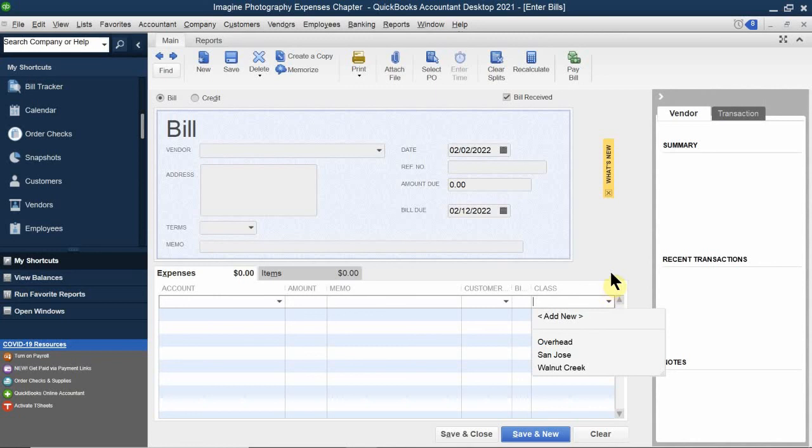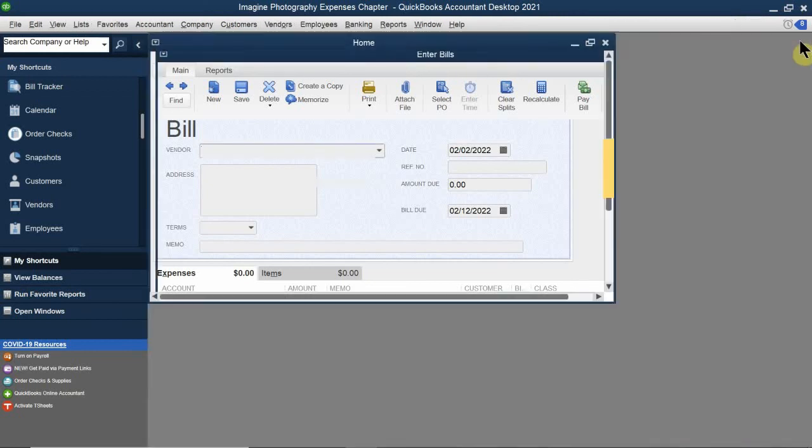So again, we skipped over that one section under list. If you have a class list, which I told you is going to be relevant in chapter 4, for any reason that you need to create that separation, go ahead and use that. Go to list, go to class list, and add those different divisions in your company. Okay, so that is class tracking.